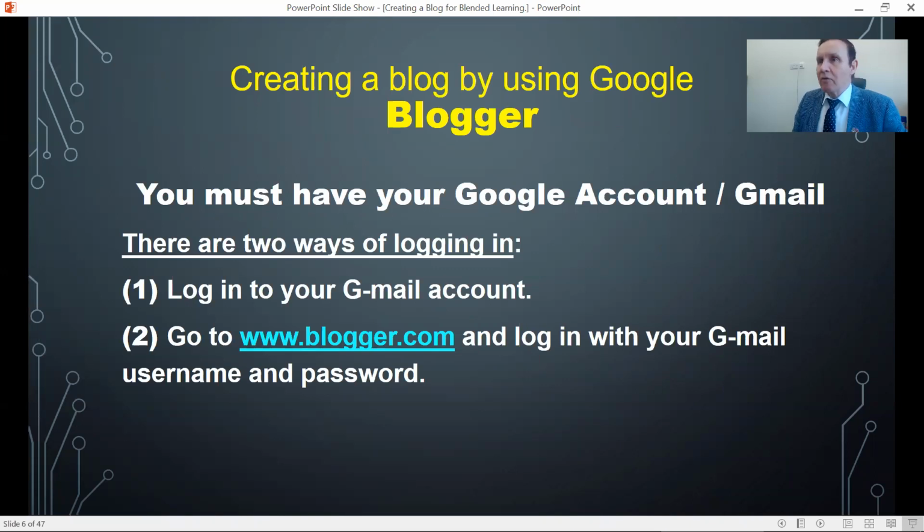So how to create a blog by using Blogger? First of all, you have to have a Google account or Gmail. Actually, there are two ways of logging in. You can log into your Gmail account and go through the whole process and reach your blog there. Or you can go to blogger.com and log in with your Gmail username and password, whichever way is better for you.